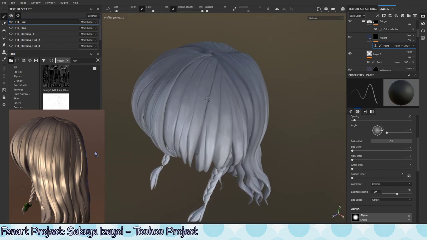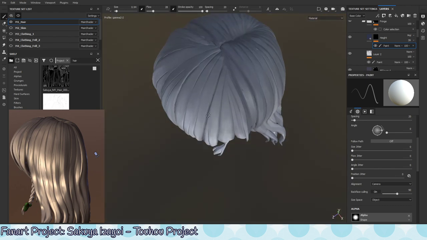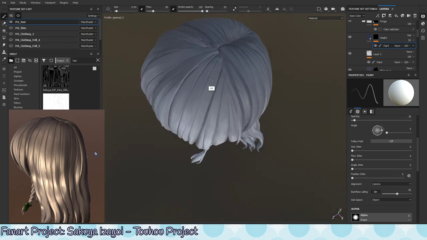Alright then, so we're just going to finish off this little bit here and run it through Marmoset.